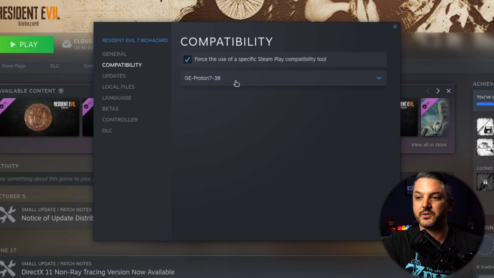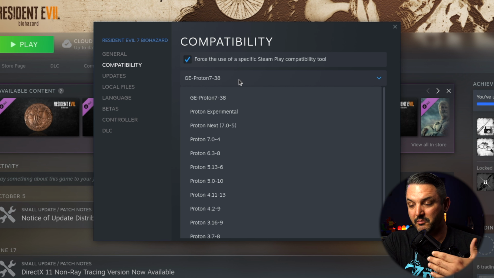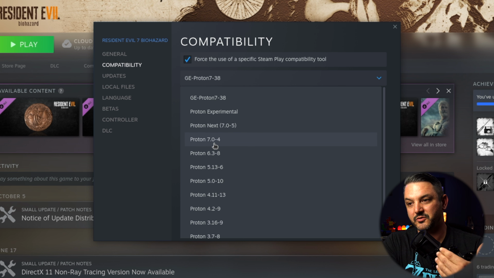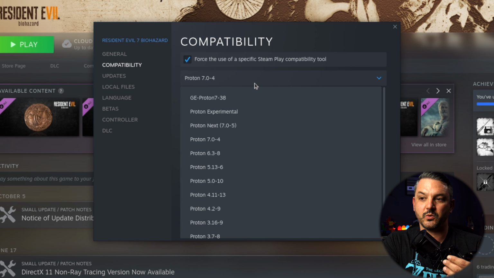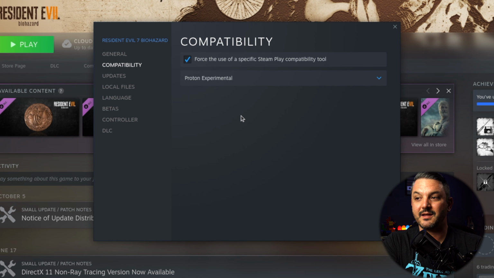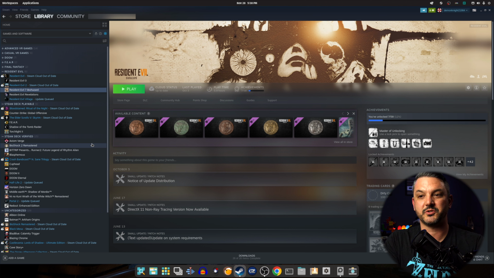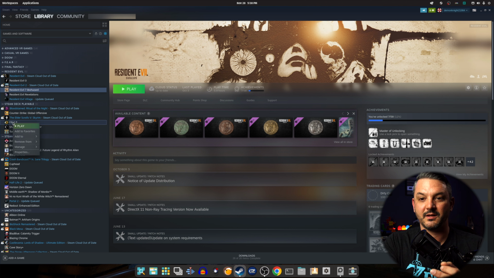For whatever reason, if you wanted to go back and go to the official Valve Proton version, you can go to Proton 7.0-4, or you can go to Proton Next, which again is the next Proton version that's getting released by Valve, or getting crazy and going with Proton Experimental. Select that and then X out of the menu, and it'll update and you can run that version of Proton for that specific game. And you can do this with every game that you want to.